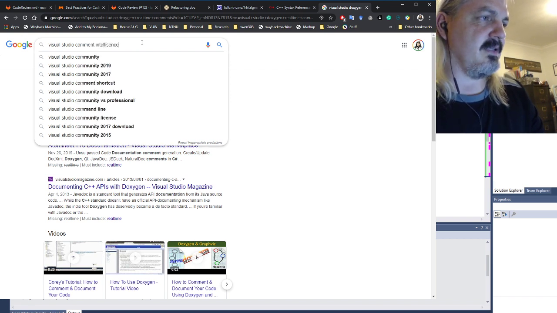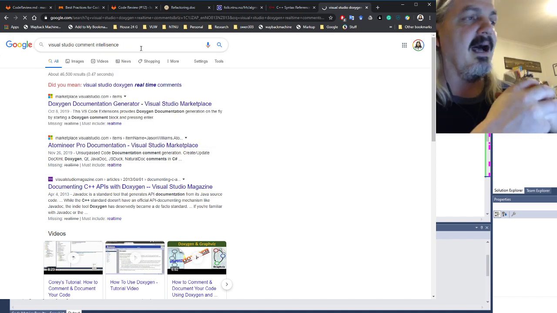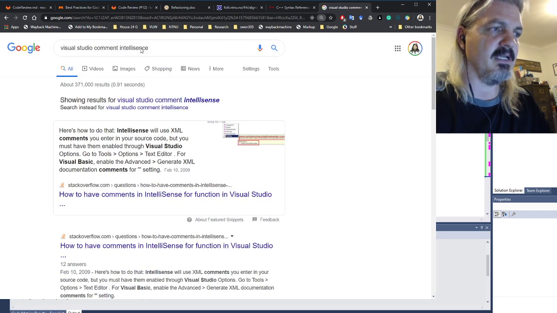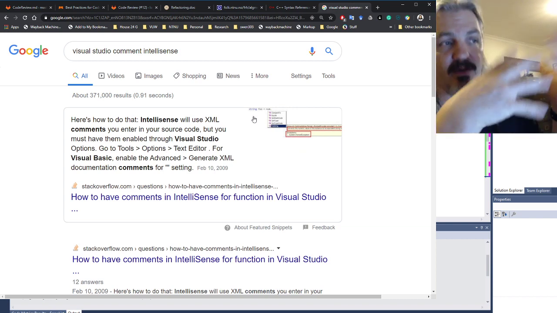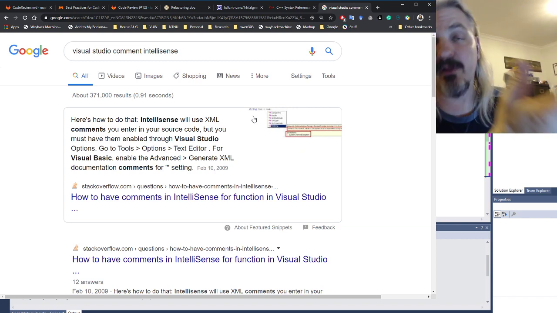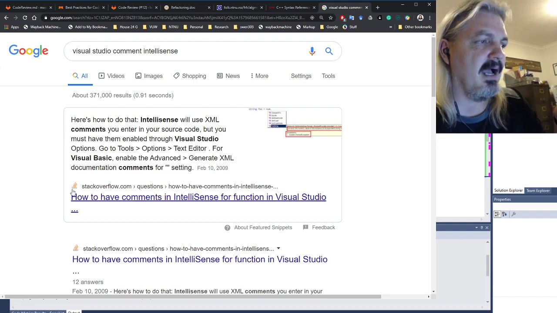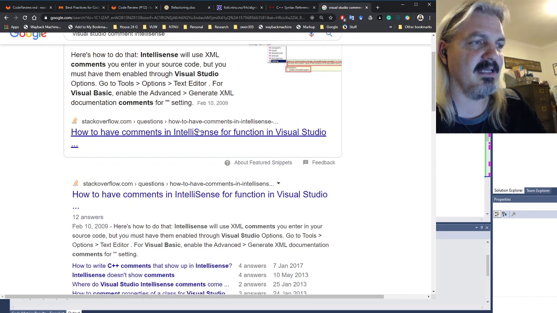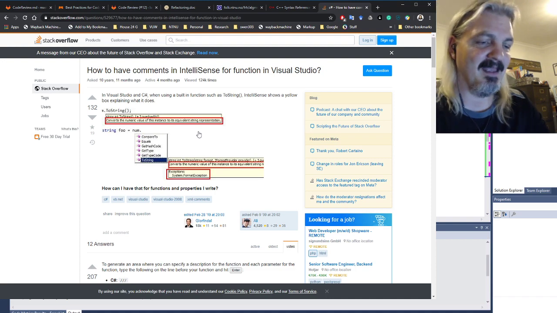IntelliSense. So the IntelliSense system, if you spell it correctly, the Intelligent Sense system, is a system that Visual Studio uses to go through and work out, is this a valid function? What are the parameters of the function? So as you type, it says, oh, these are the things you could be matching. How to have comments and IntelliSense for a function in Visual Studio. That's what I was looking for.